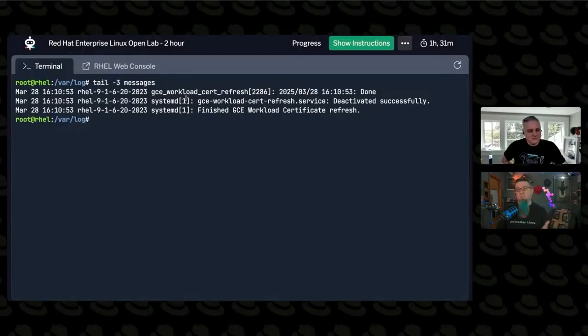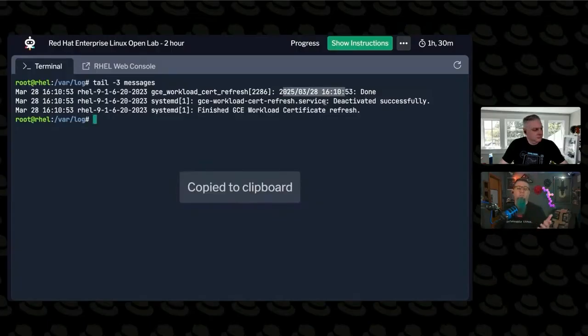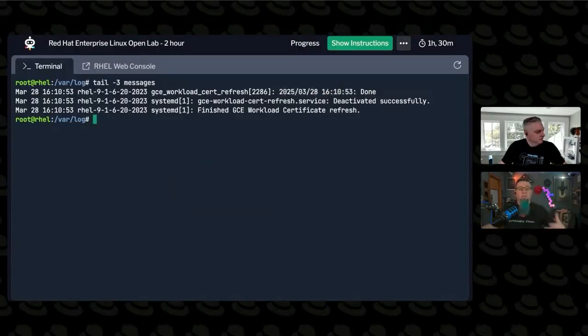And then, of course, it's the log itself. The log could be anything from those simple things that I did with logger to more detailed things like you're seeing here. Finished GCE workload certificate refresh. This even included the date and time. This all comes down to what the thing that ran is configured to log, right? And you can make an application that doesn't log anything, right? And then you would see nothing in the logs. That's probably bad practice, but there you go.